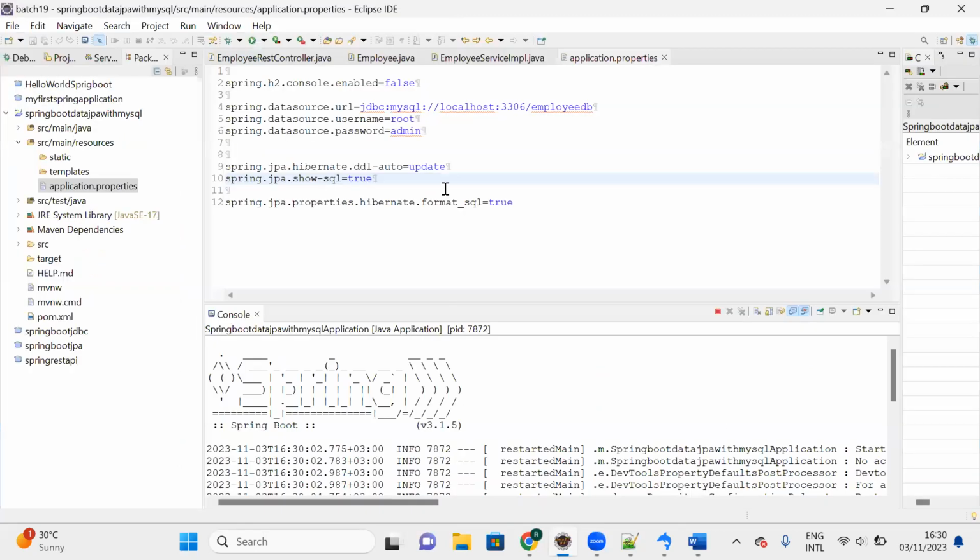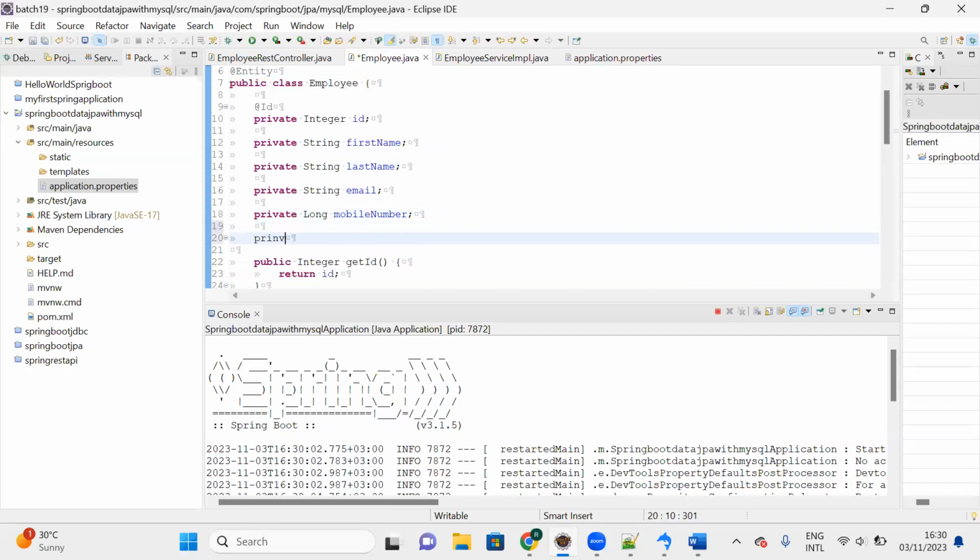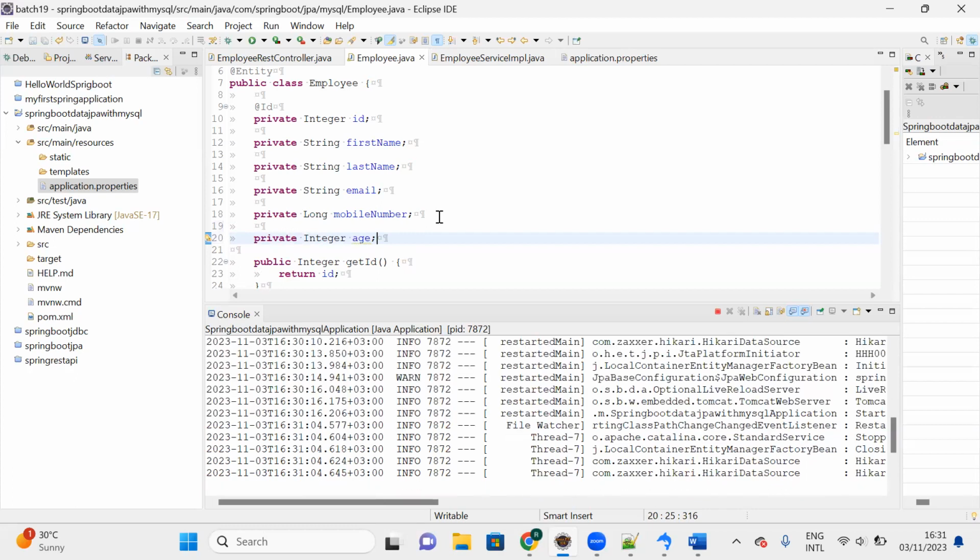Now I want to check whether this property really updates the table or not. How can we perform that? Go to your employee entity. Here I want to add another property, private Integer age. I just added one property, age.